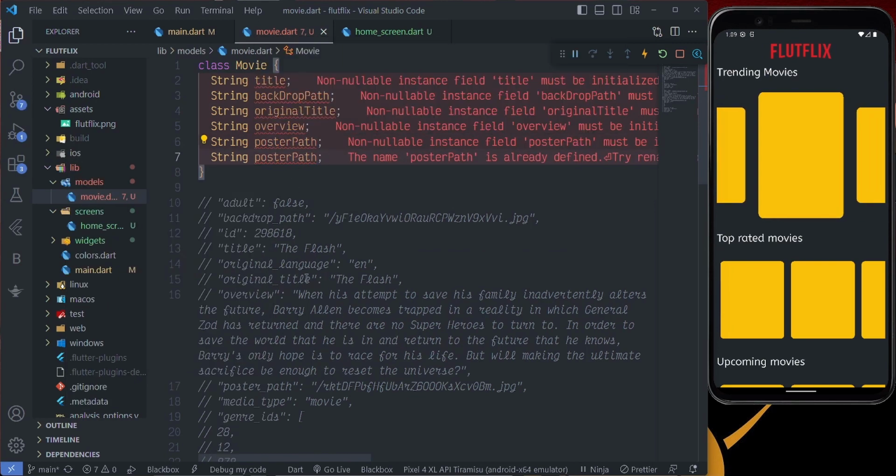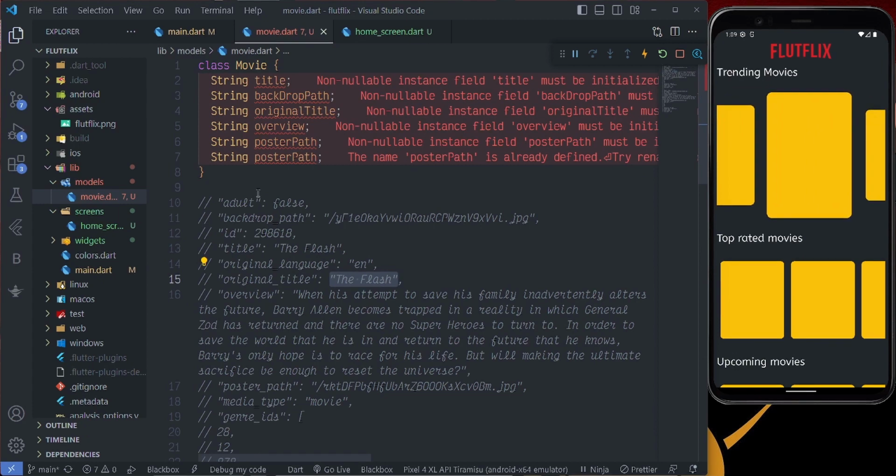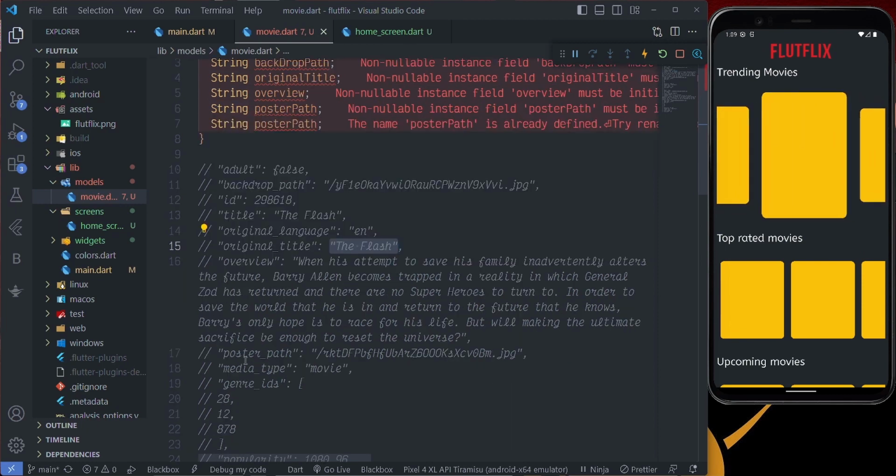Like I said, you look at the key. So remember, it's a map. So look at the key and see the value. So we get the data type based on the value. So the value is a string, and that's why we have a string for original title. So we've had the poster path.